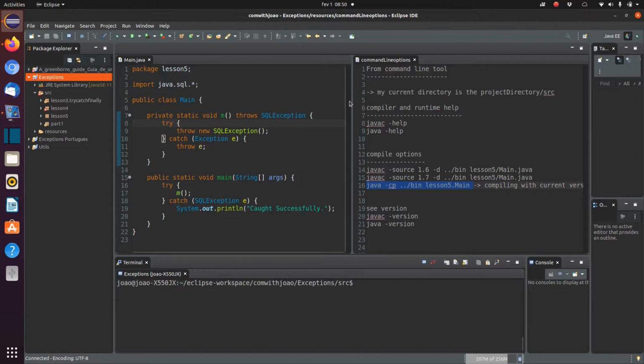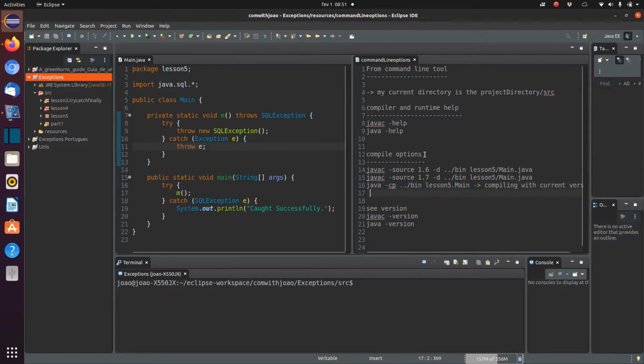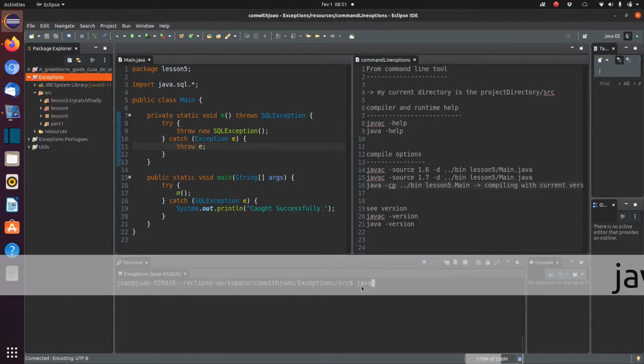In actual fact, before Java 7, this was not legal. So if we had to compile this with a Java 6 version compiler, it will give us an error here. And just to show you, I've got some command line commands here. I've opened the terminal here.